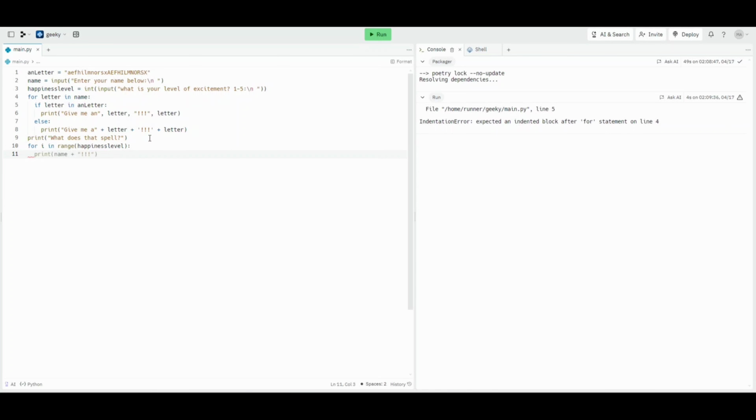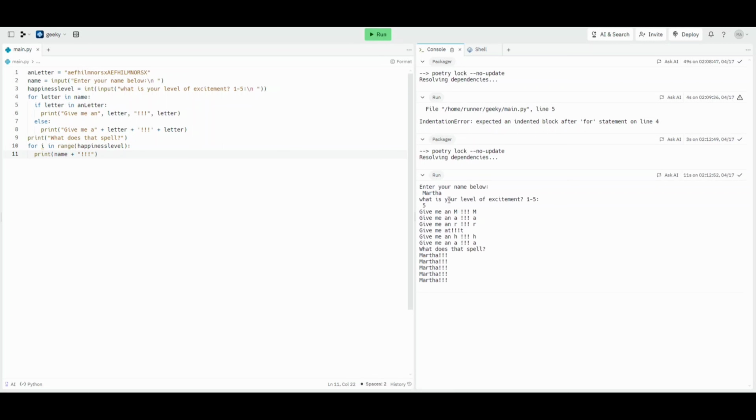So we have, right, print your name. So at 0, it prints your name. At 1, it prints your name. Let's just run this to see how it goes. Yes, enter your name below. So let's say our name is Martha. What's the level of excitement? I am very excited. Let's say 5.